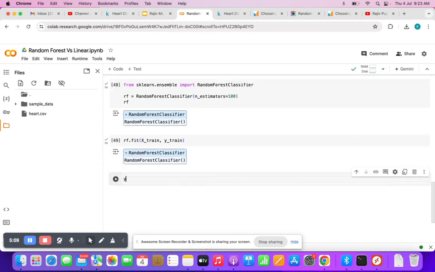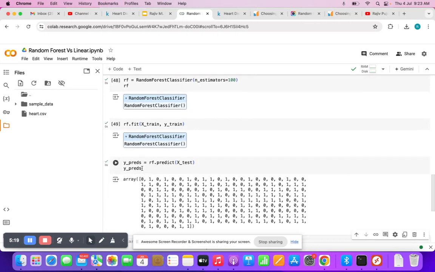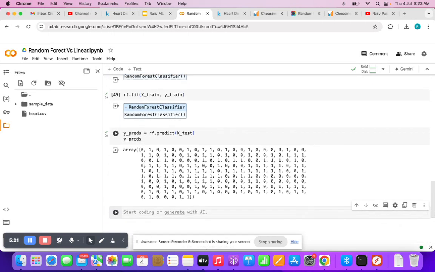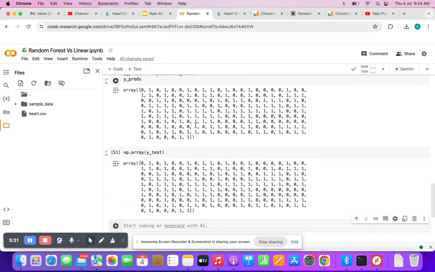Okay, let's do the predictions. y_predict is equal to rf.predict(X_test). Using the test data features, we are predicting the values, and whatever predicted values we have, we are going to compare with the original y_test values, so that we will get to know how accurately this is predicting. So this is also fine.